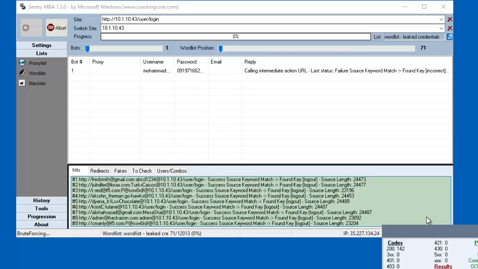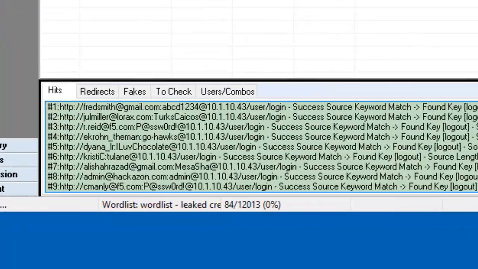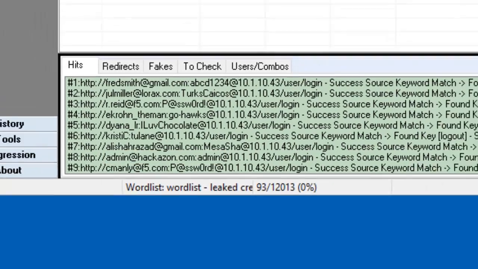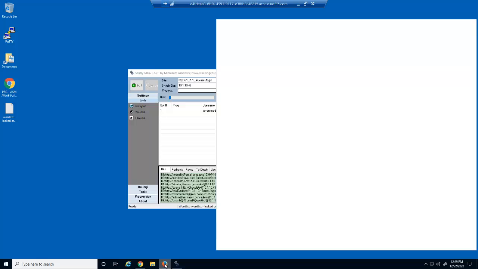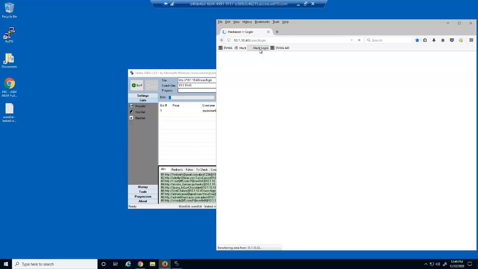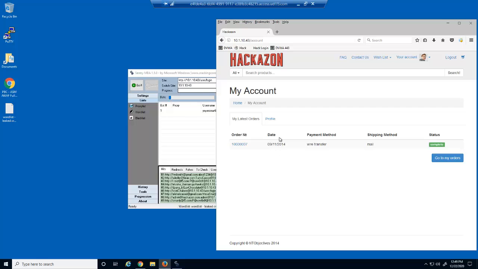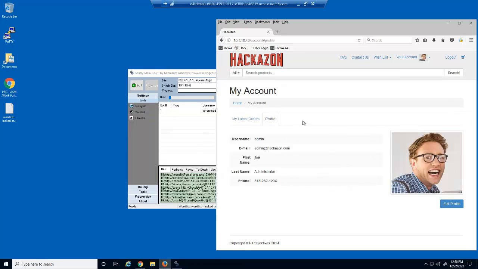Eventually, several leaked username password combinations have been found as successful for the hacker's own web application. Notice that one of the usernames that we've discovered appears to be for a hacker's own website administrator. We'll now try and log into the hacker's own web application using this administrator account. Through the credential stuffing attack, the malicious user discovered several web application users that use the same credentials for the hacker's own web application, including an administrator's credentials.